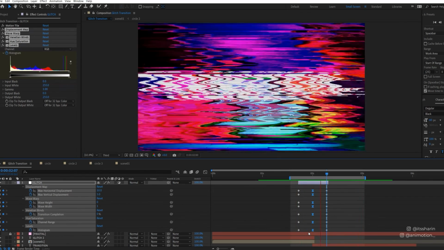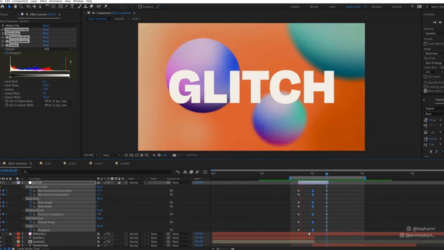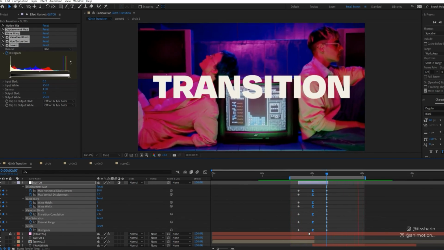So now it feels more like a transition between the 2 scenes because of the keyframes. That's my trick to create glitch transition.